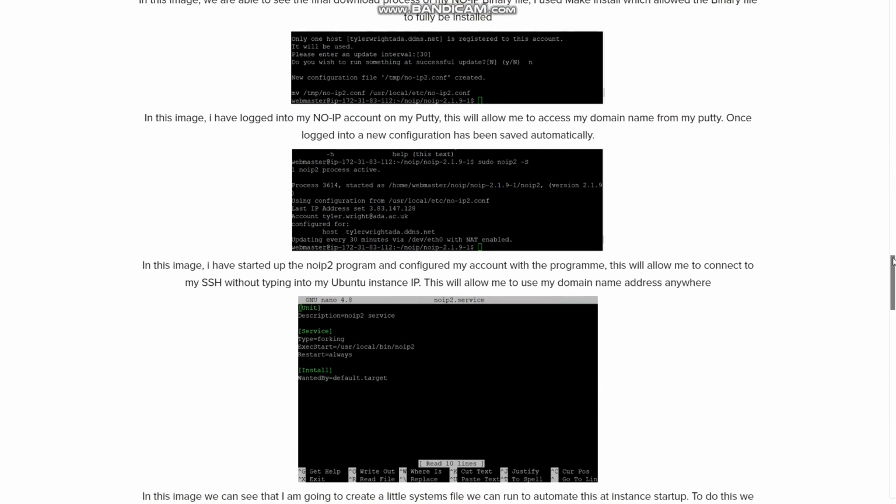Now in this image, I had to start my NoIP program and configure my account with the actual program, because this will allow me to connect my SSH without typing my IP into the actual PuTTY. So instead of typing my IP, I just type in my domain name. This will allow me to access my PuTTY using my domain name from anywhere. I can use my address anywhere I need.